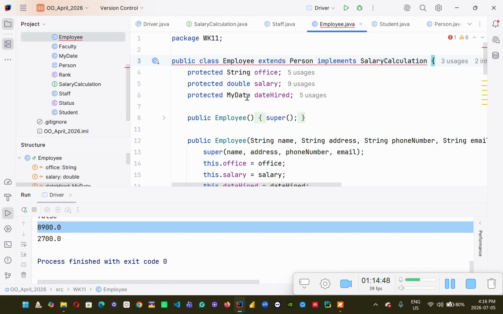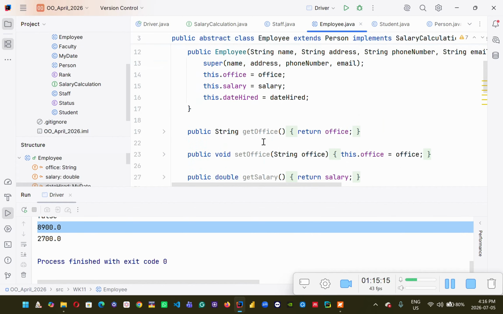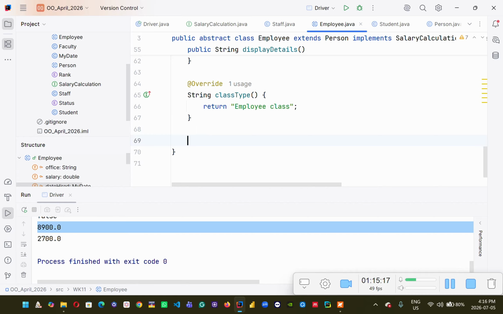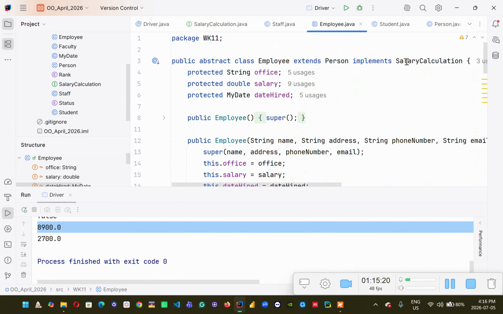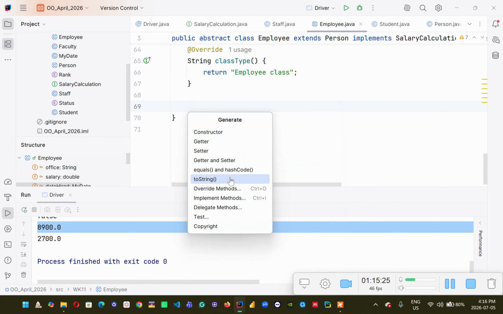So what we need to do right now is make this class abstract, because we don't want this particular class to have the calculations, because employee is very general. You have the faculty and then staff. So you can make this abstract, okay, and implement salary calculations, generate.